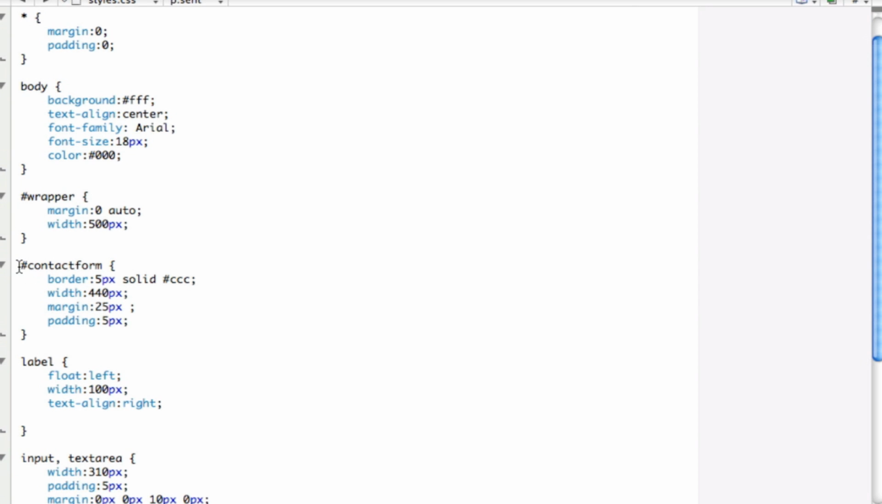Anyway, moving on, this is my contact form stuff. So I've got a border of 5 pixels, solid, and CCC is for a light grey. No idea why I chose grey, boring colour, but anyway, moving on, we've got a width of 440 and a margin of 25 pixels. That margin of 25 pixels is a margin everywhere, so top, bottom, left, right. And padding, obviously, of 5 pixels is again top, bottom, left, right.